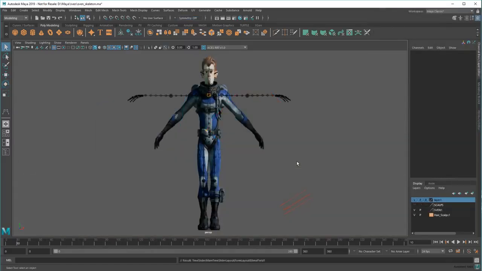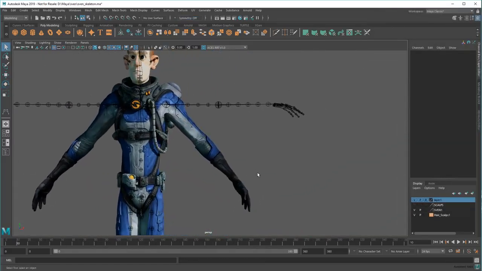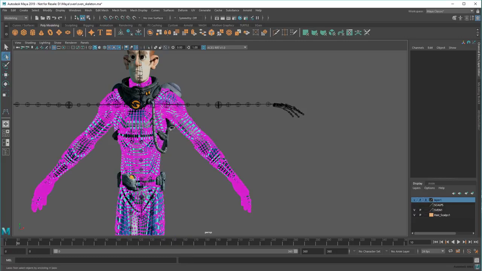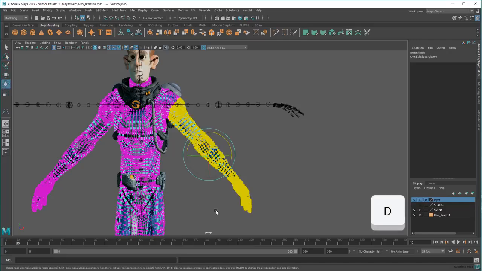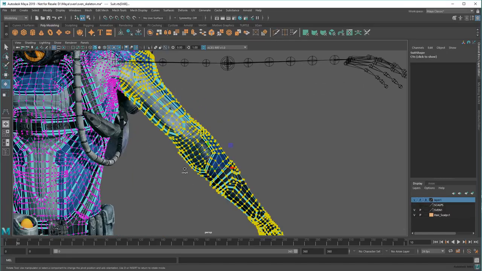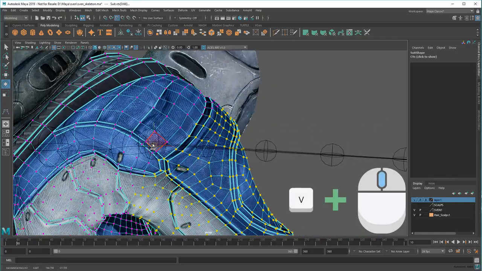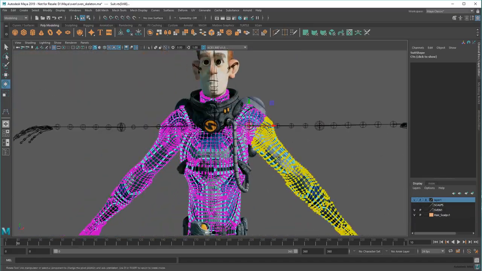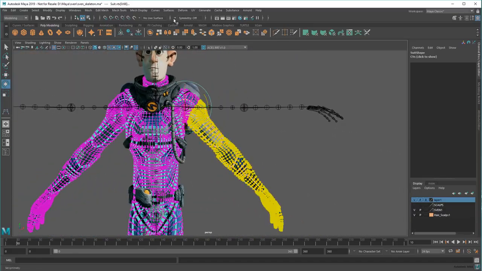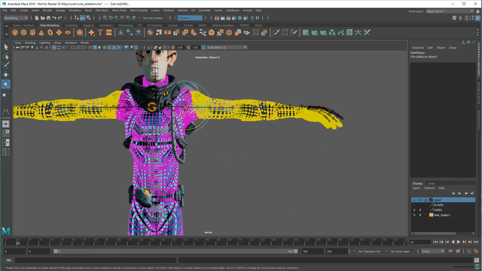For example, watch how fast I can change an A pose to a T pose to match this skeleton. First, I'll select the arm's vertices, then press D to enter pivot mode. I'll V middle drag to snap the pivot to the shoulder joint, and finally turn on symmetry. Now look how easily I rotate the arms.